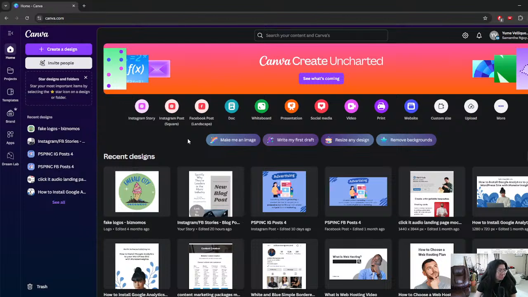So to start, I've already gone to the Canva website, as you can see, and you can see all these recommended templates or sizing for what you want it for. So there's Instagram story, Instagram post, Facebook post, and then you can also do documents and presentations, etc.